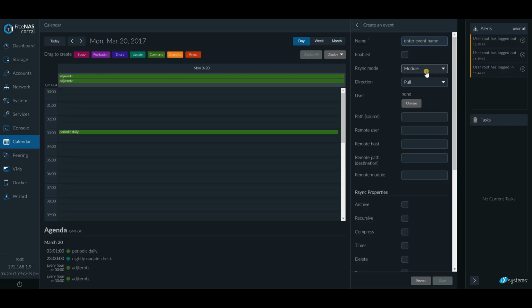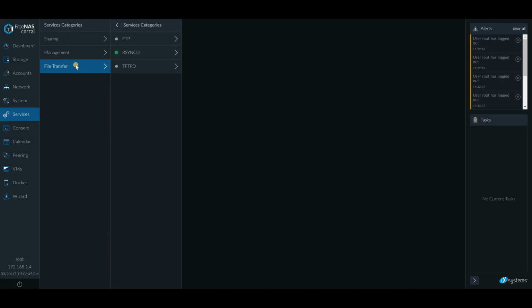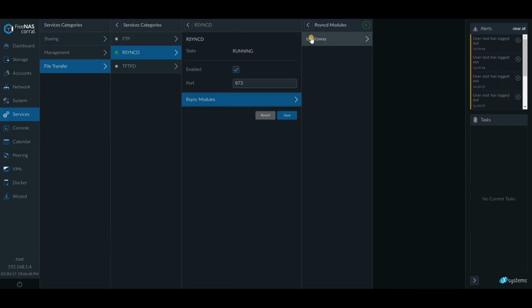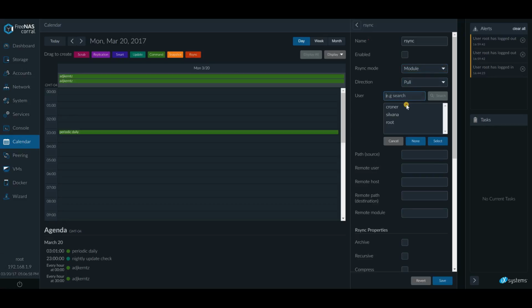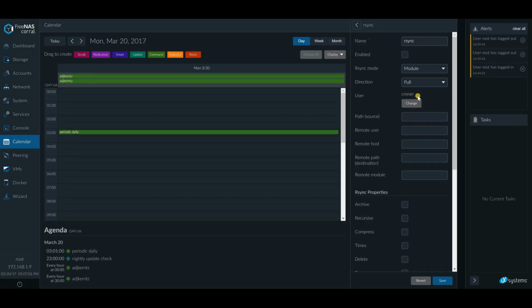I just dragged it down into the past, doesn't matter. I'll give it a name. Rsync makes sense. And it's going to be a module because I've created a module on the other server. You can also do it with SSH. You have to make sure you remember that exact name, because that's how you have to spell it. So for me, it's takeitaway. And direction is pull, because we're pulling the data through that module from that server. And then you specify the user and the path source.